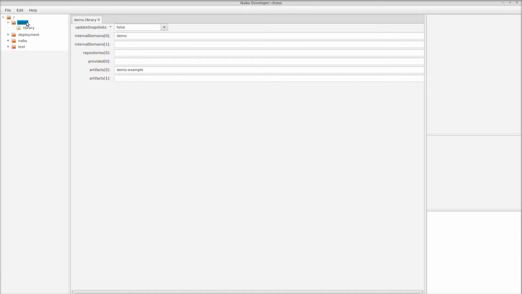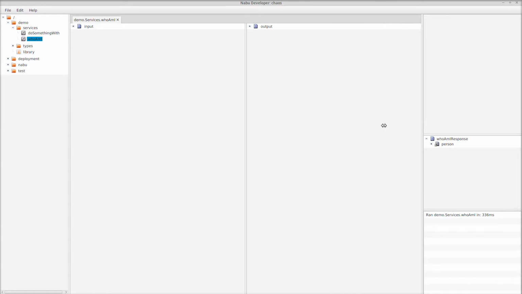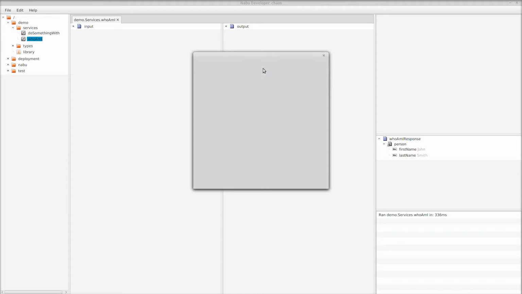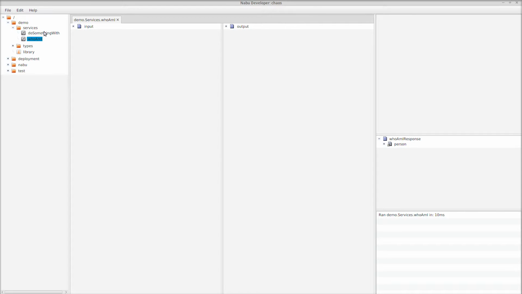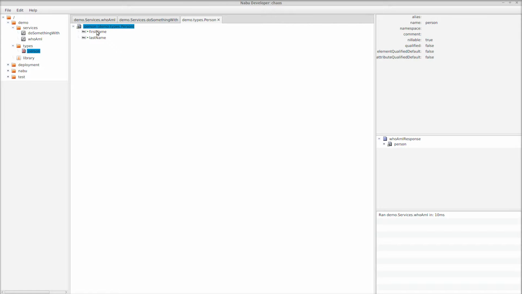In developer we hit refresh and we see the services appearing. We have the who am I, that when I run it returns a person object. Note that the speed of execution does increase rapidly once everything's loaded. And secondly, we have the service do something with, that takes a person, has no output because it's a void. We also have the person object here with a first name and a last name.